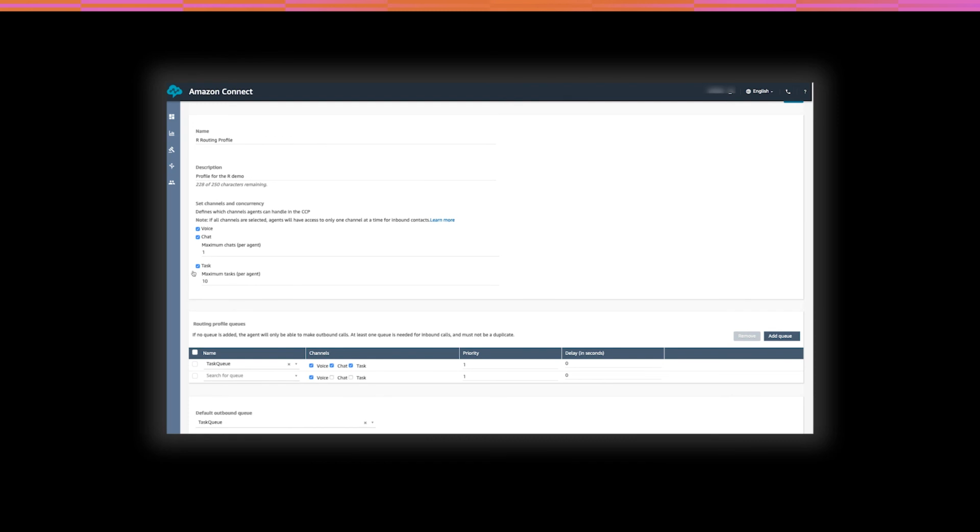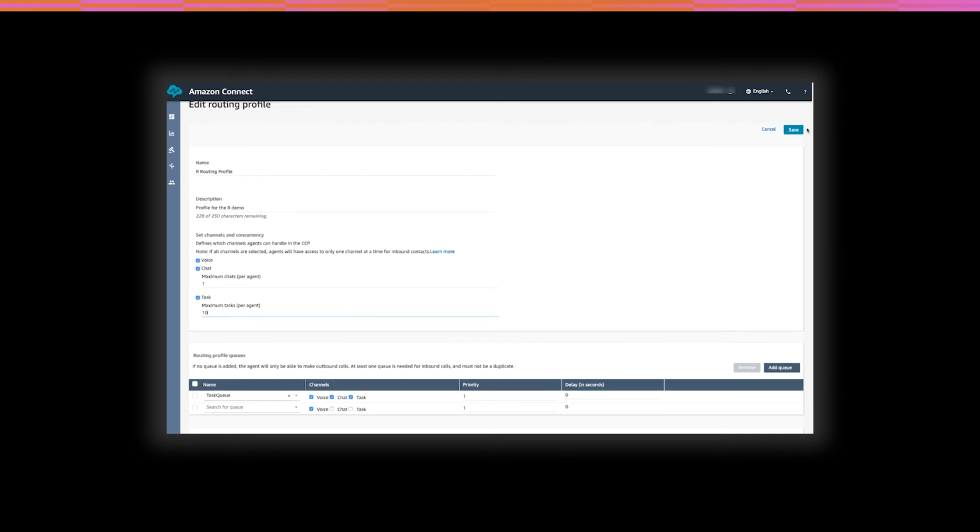First, you can do so here, which says you can have a maximum of 10 tasks, and this says that this routing profile can accept tasks, chats, and voice contacts. And then you can select your queue. And if you want to change priority based on queue and based on channel, you can do so. But in my case, I just check the task box here, I check it here, and then I click Save. And now I have a routing profile configured for my agents to receive tasks.